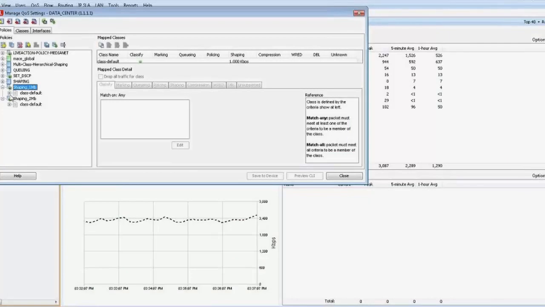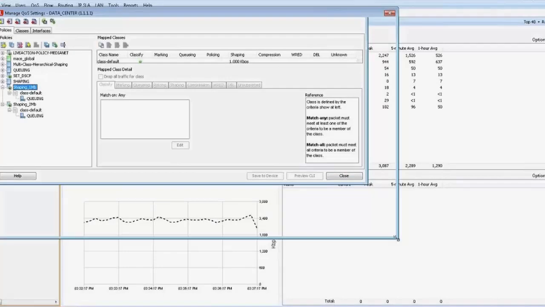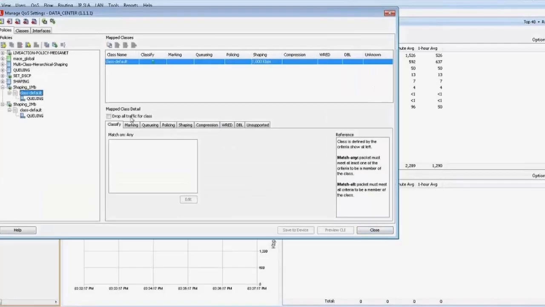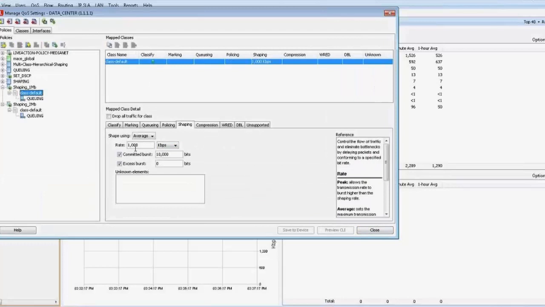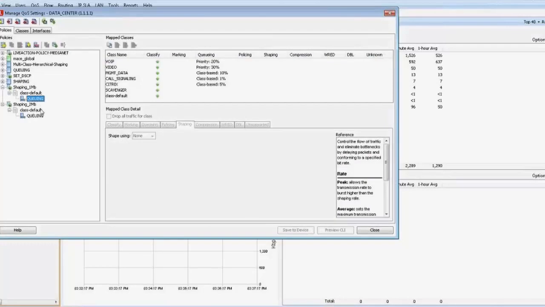It's just a very basic hierarchical QoS policy each, where shaping 1 megabit really does have a shaping value of 1 meg. That was to highlight my class default and come to shaper. There's my 1 meg shaper with a nested QoS queuing policy. Same thing for shaping 2, nested queuing policy, just like we're used to seeing.